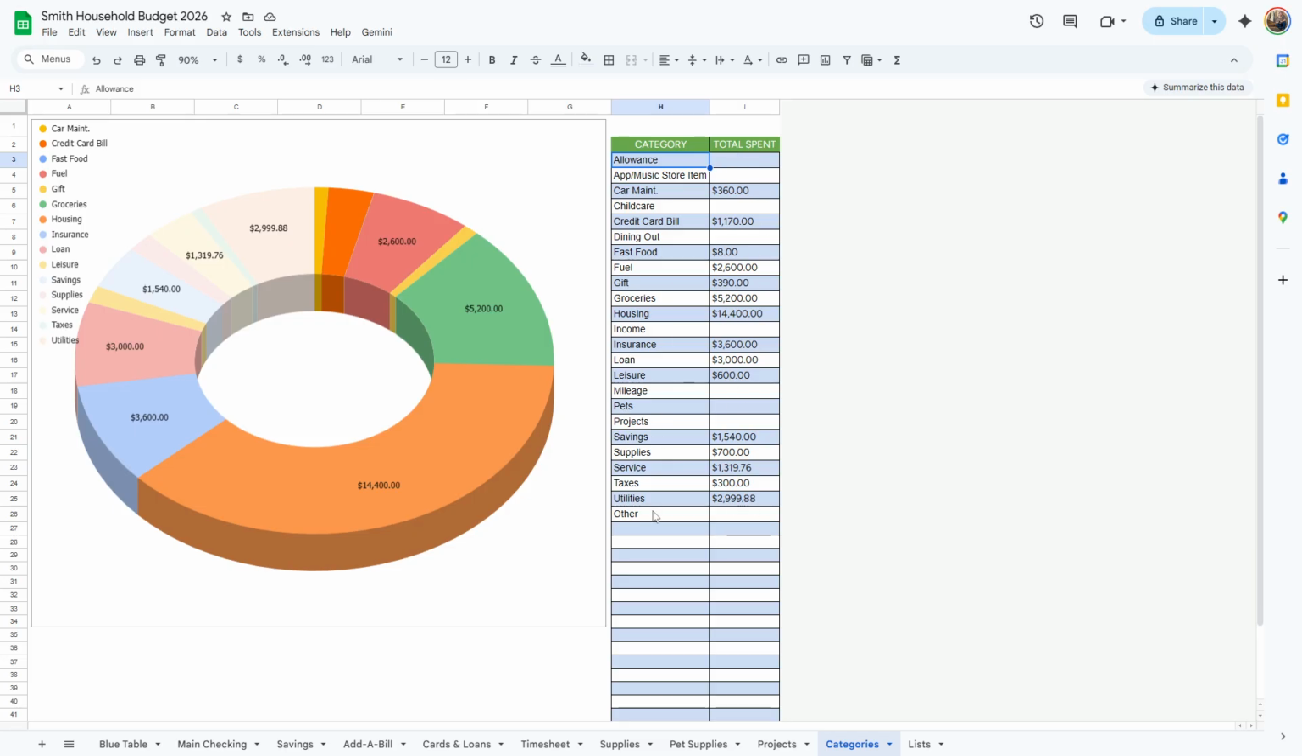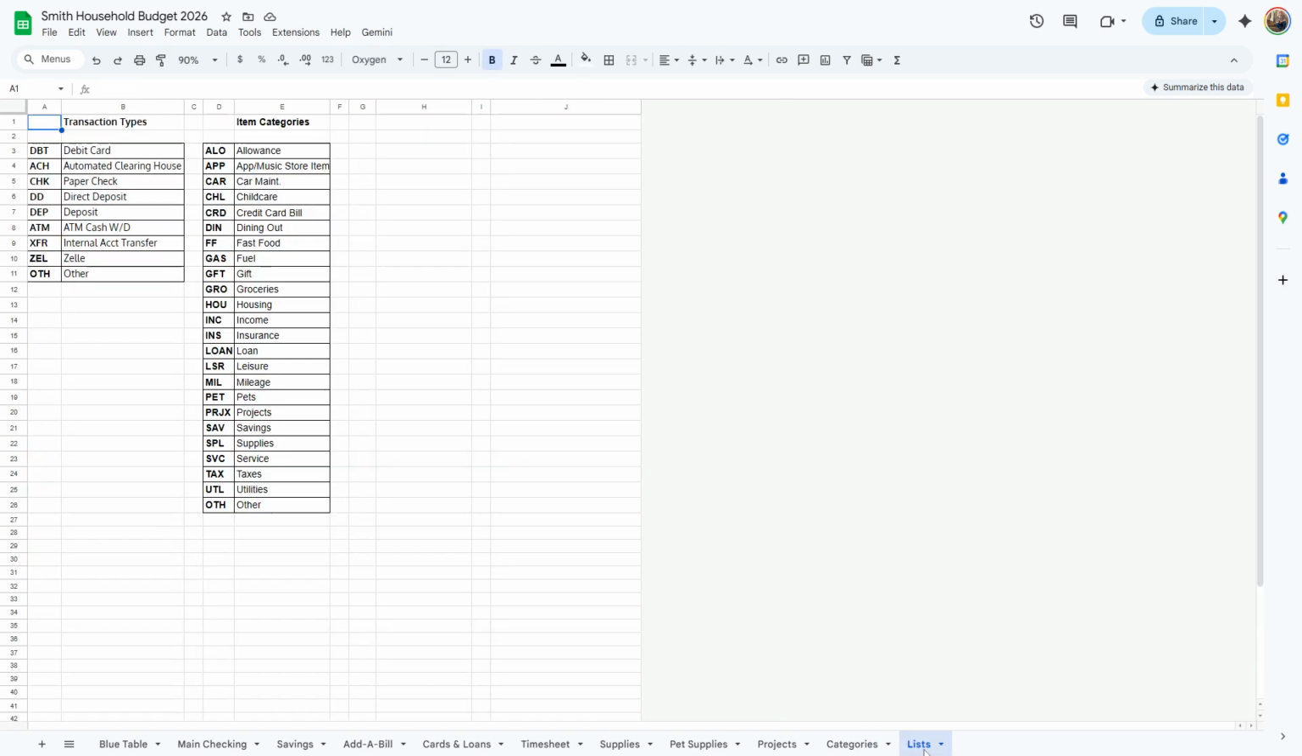The list, however, is going to be loaded from our final tab down here, which is lists. And you'll see how the 3-letter designations all match up with the categories that you find in the categories tab. And you'll also see the transaction types up here that you go to pick out for each transaction in the types column.